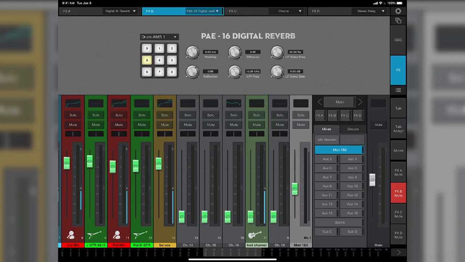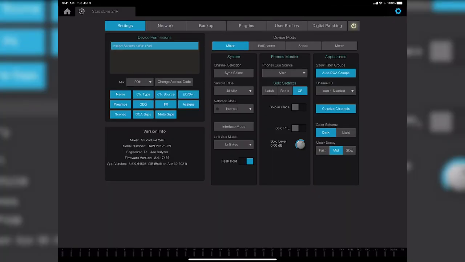The reverbs, they're getting there. Every time I've used one of these PreSonus mixers, the reverbs just keep getting better than they were in the last versions. So that's awesome. I'd just like to see them get it done correctly.